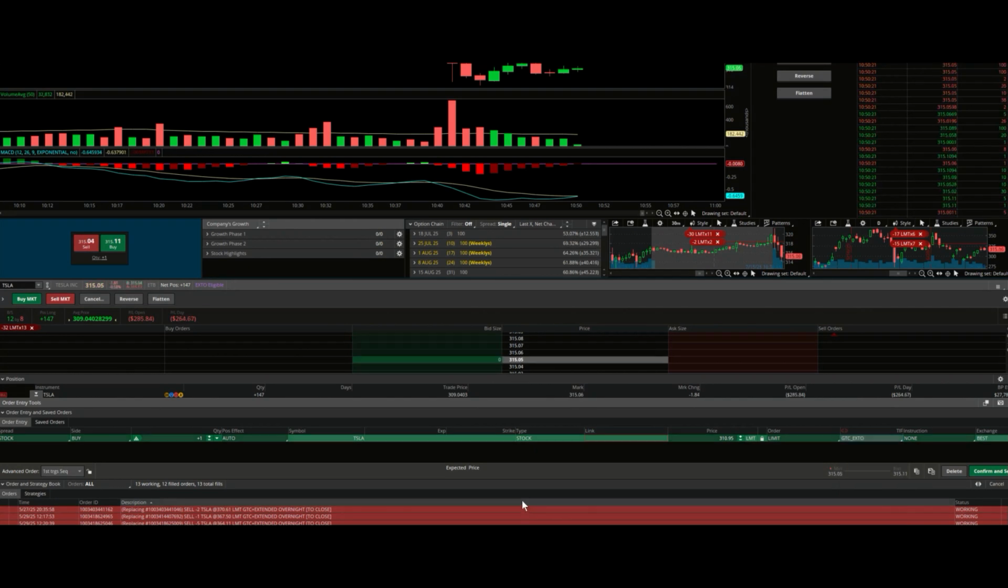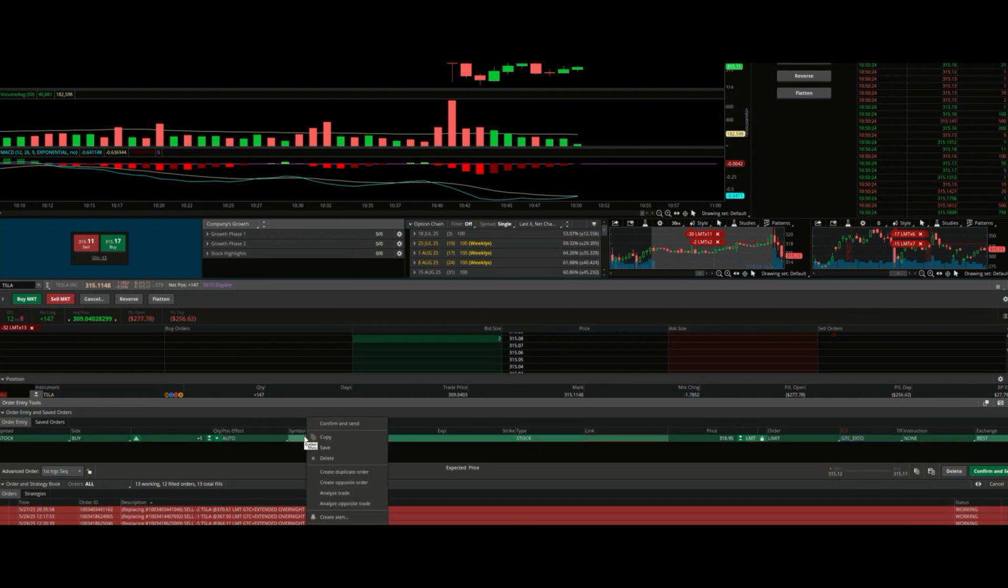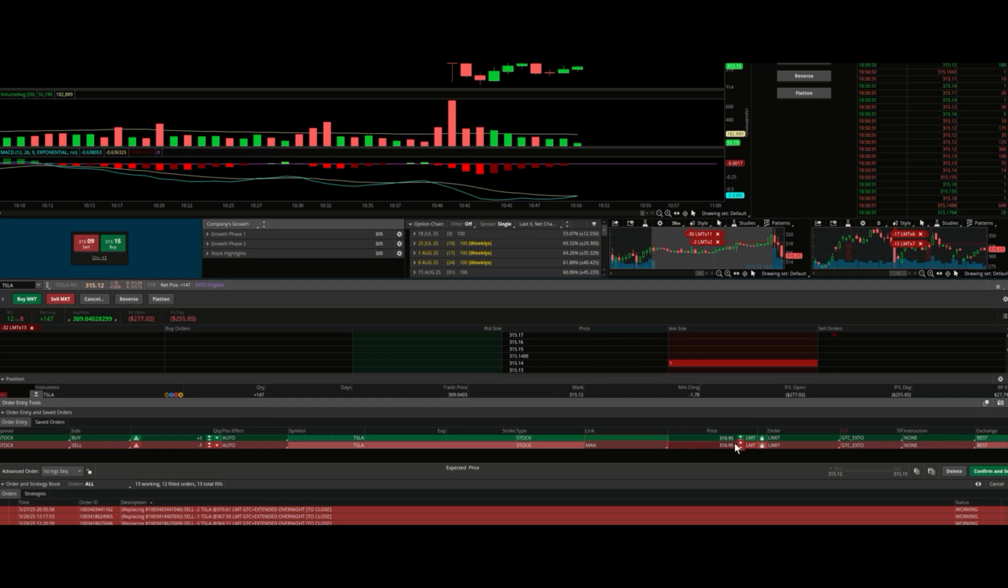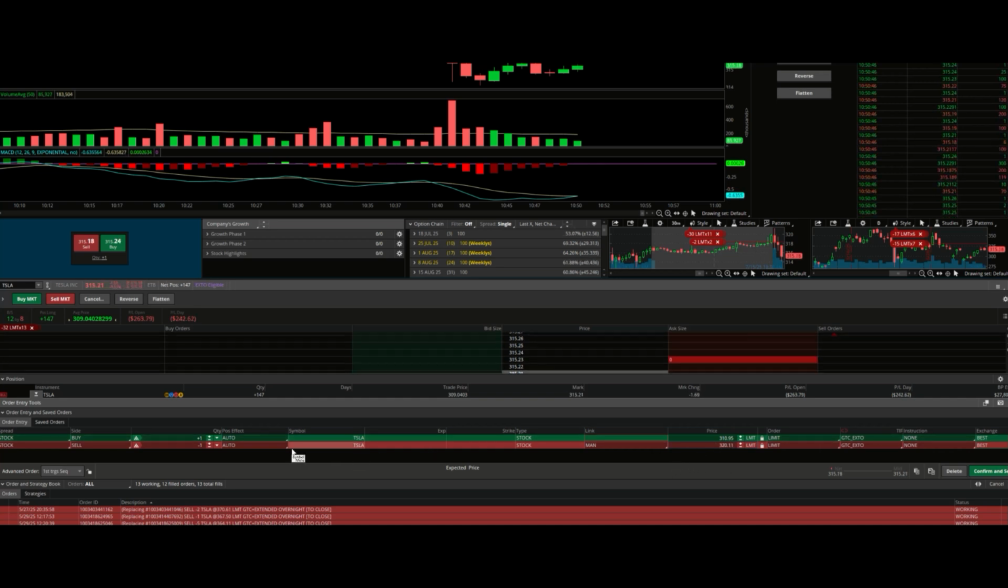And then right click on your order and select create opposite order. Now it creates a sell order, and then you put in the price you want to sell it for if the buying price is triggered. And you can select how many you want to buy and sell. So if you buy 5, you want to sell 5. So we're going to buy 10.